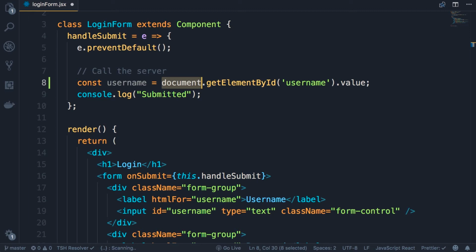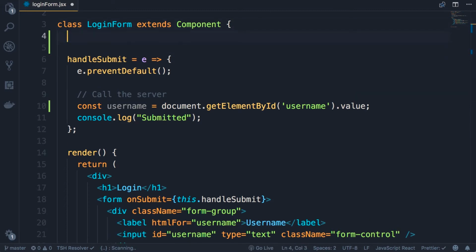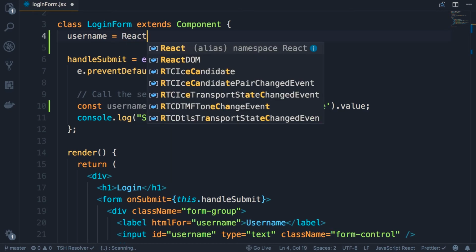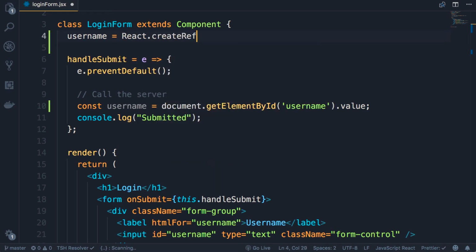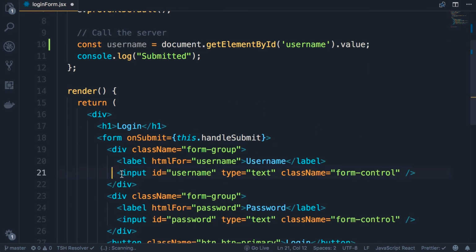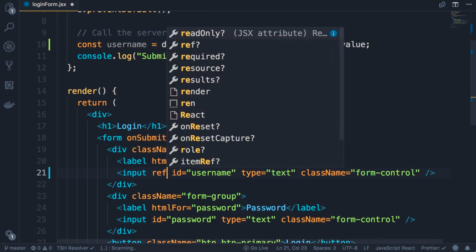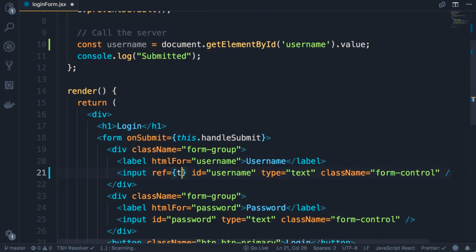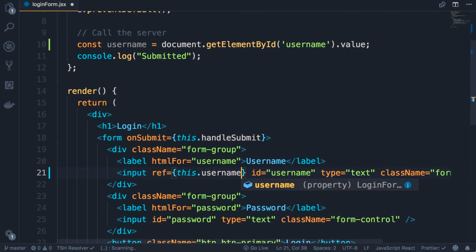In order to get access to this username element, we need to give it a reference. So first, in our component, we define a property. Let's call that username. And we set it to React.createRef. This will create a ref object. Now, here in our input element, we set the ref attribute to this.username.